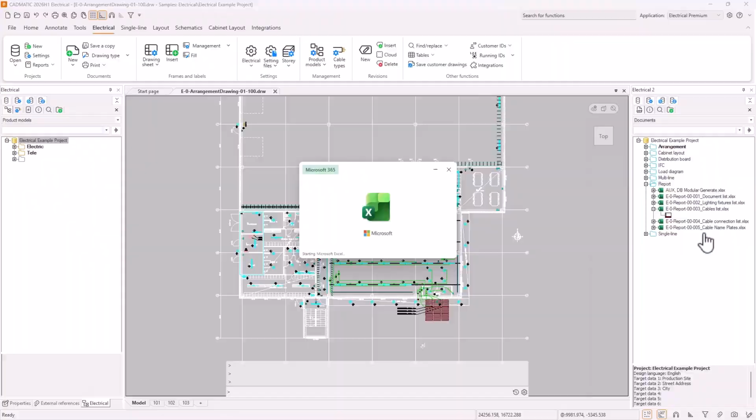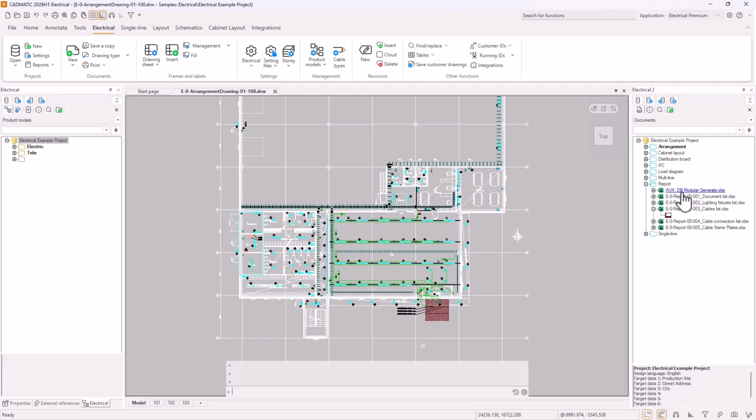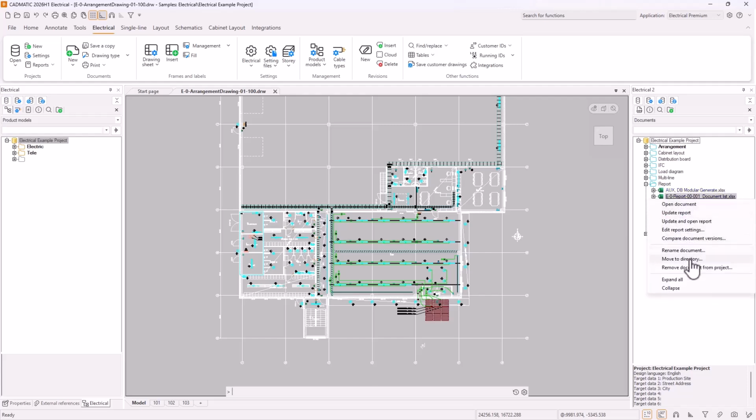Overall, this is now a much easier and more efficient way to edit saved report settings. Navigate to the report location, adjust the Excel template, and immediately see the updated output in the project.